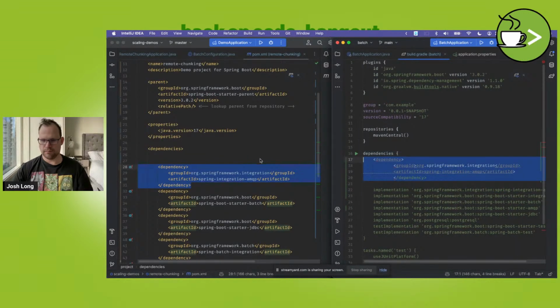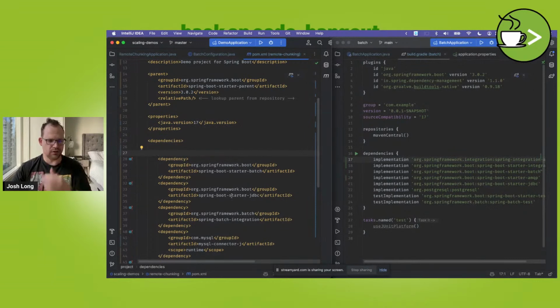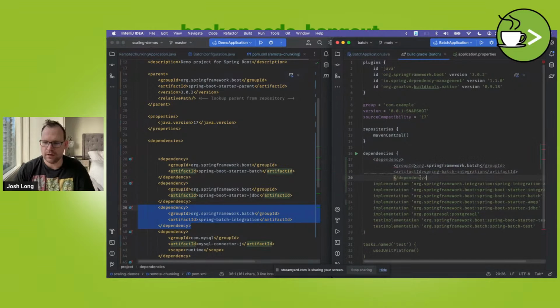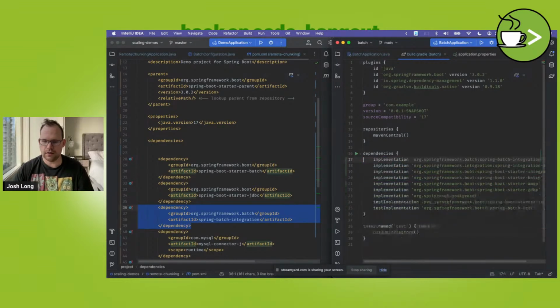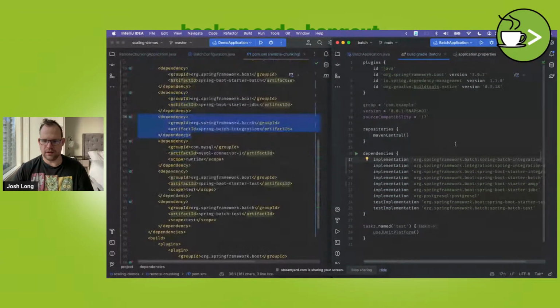Get rid of that. We've already got Spring Boot starter batch on the command line on the dependencies. We've got the JDBC support. But we don't have Spring Batch integration though, so let's get that as well. Okay, so it's Spring Framework Batch, Spring Batch integration. Get rid of that. And I think that's it. I think that's all we need for now. Just download those.